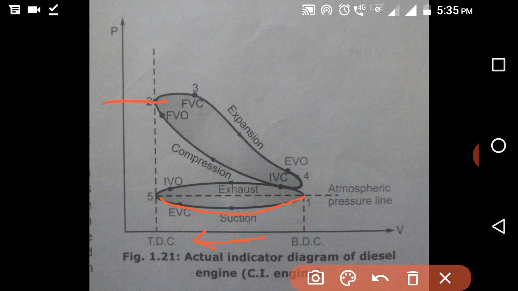Now before the top dead center we are injecting the fuel at constant pressure. The fuel valve opens slightly before the top dead center, and this injection of fuel occurs at constant pressure. So this 2 to 3 process indicates the constant pressure fuel injection process. At the same time simultaneous burning of fuel occurs, heat is generated, and the addition of heat occurs at constant pressure.